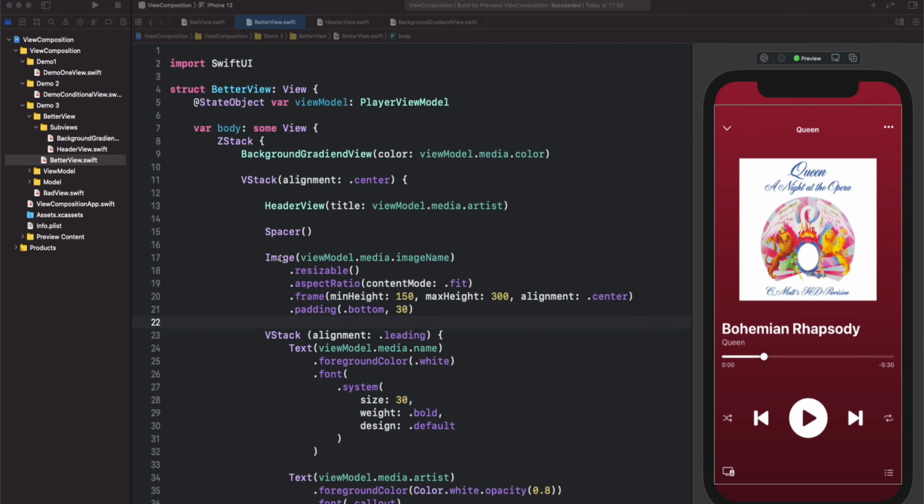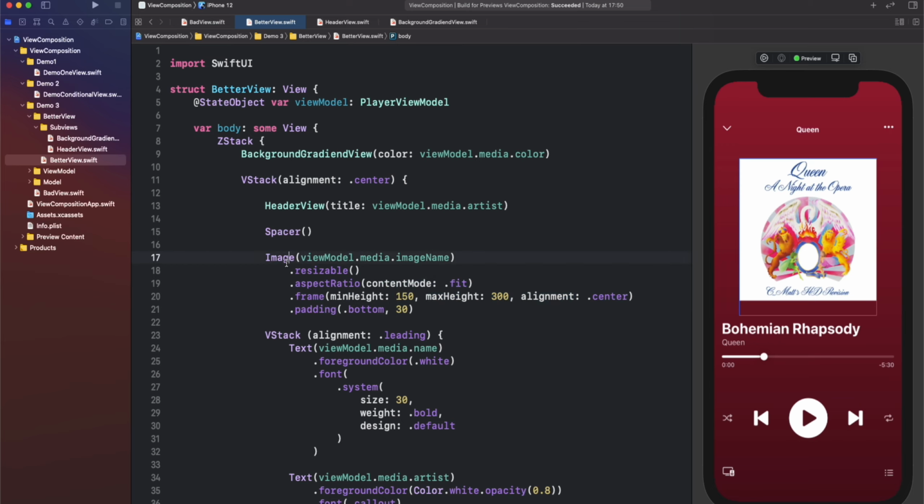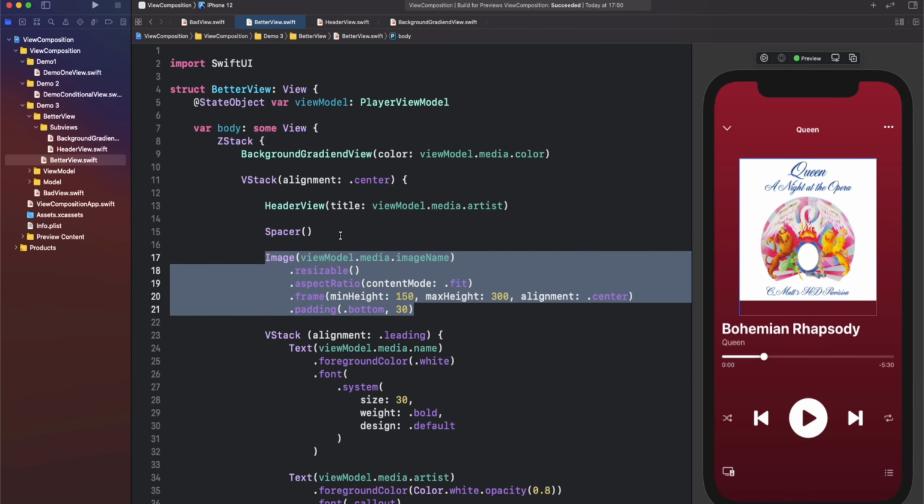Let's move on to the actual cover, album cover. I won't do so much here. I mean, we can create a custom modifier if we have the same style for multiple images. But for this case, I'm just going to create a subview just in case we want to create more complex subviews related to this particular piece of the UI. So let's create a new one.